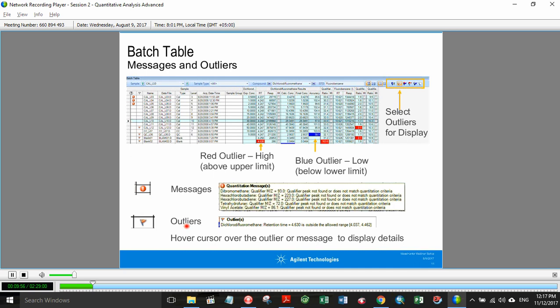Then we also have in the second column in our batch table the pennant flags. These allow us to look at the outliers and find out what is wrong with the outlier or why it was flagged as an outlier. In this example, the dichlorofluoromethane, retention time 4.6 minutes, was outside the accepted range. We can also come into the batch table and hover our mouse over a given outlier, and it will tell us what that outlier is and what criteria was not met.